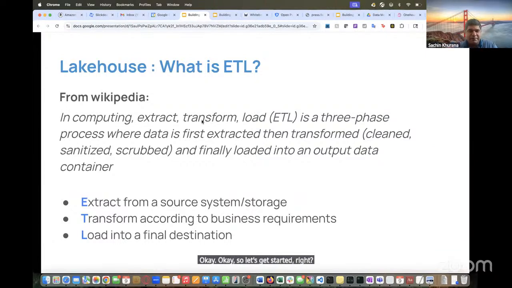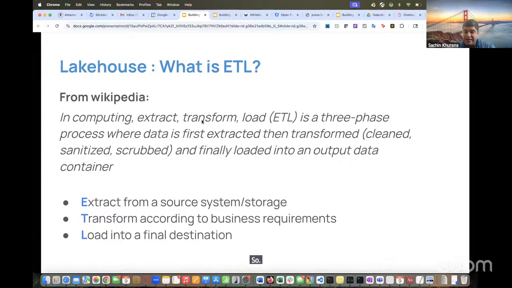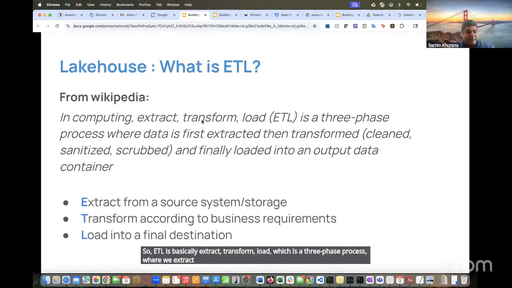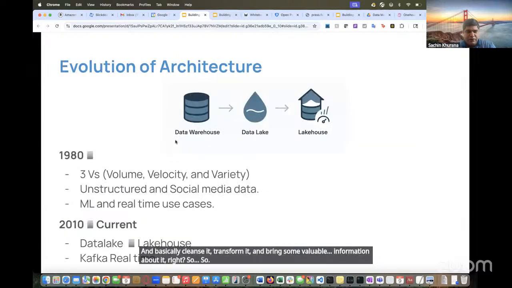I think most of you have heard about lakehouse, right? And most have heard about ETL. So ETL is basically extract, transform, load. It's a three-phase process where we extract data from operational systems and cleanse it, transform it, and bring some valuable information out of it, right? So I will go ahead to the whiteboard. I prefer explaining on the whiteboard.